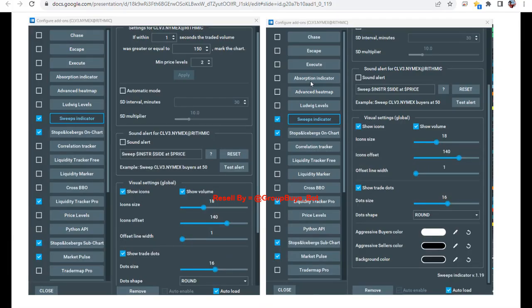So these are my settings for the sweeps. I like to use the exact thresholds I use for stop runs for my sweeps. So for CL, the stop run threshold is 150, so I put 150, and you'll see why I do that, to help me mark the stop run zones more accurately. This stuff's all default. You can mess around with this all you want, if you want round or circle or squares or whatever, but this is all basically threshold.